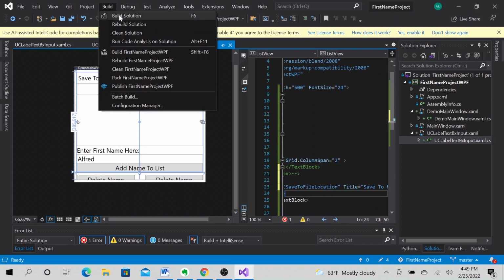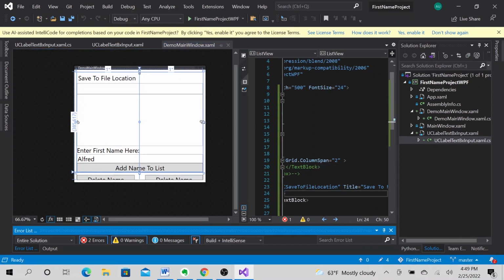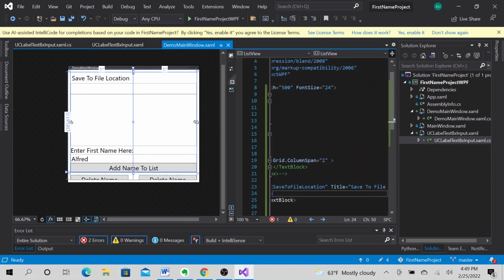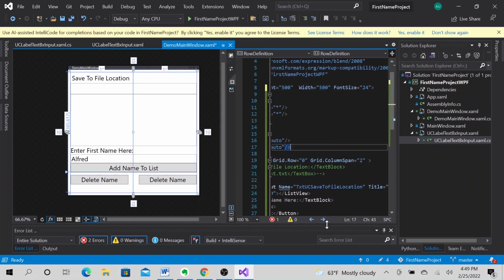So let me go ahead and build the solution, and see if it's able to pull it in. And the height of this project is a little off. So let's go ahead and give it a little bit more height. So let's do 500 here. All right, that looks better.